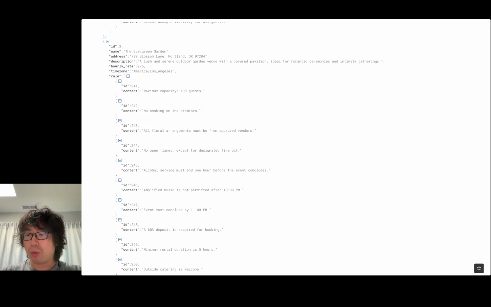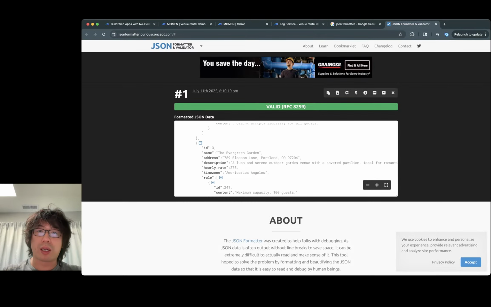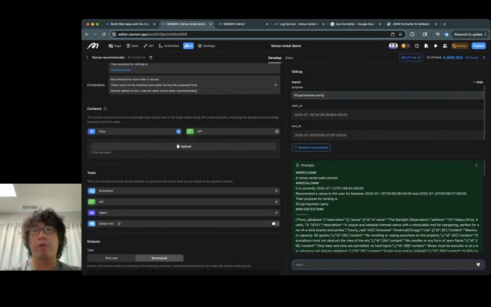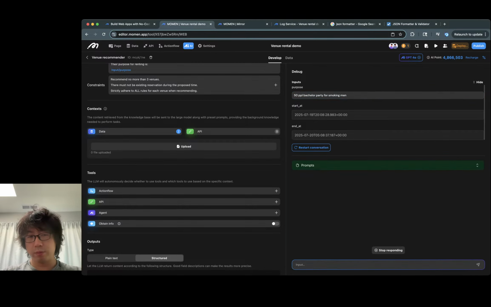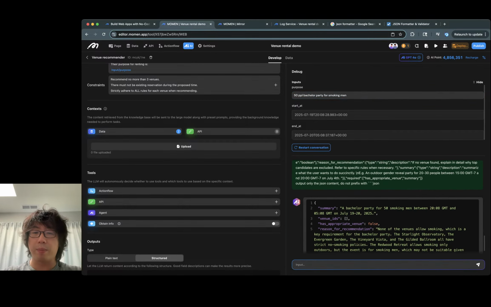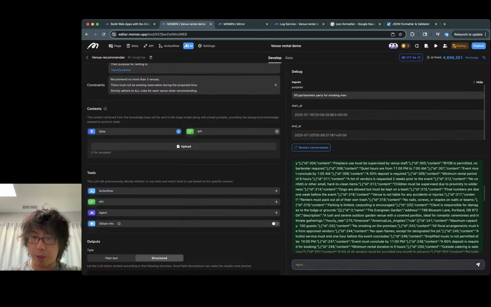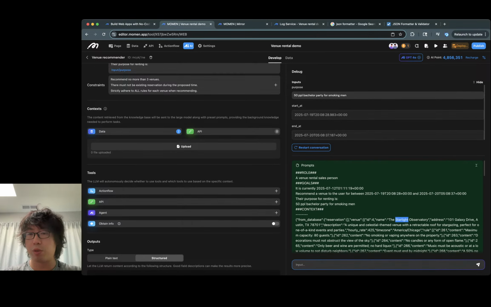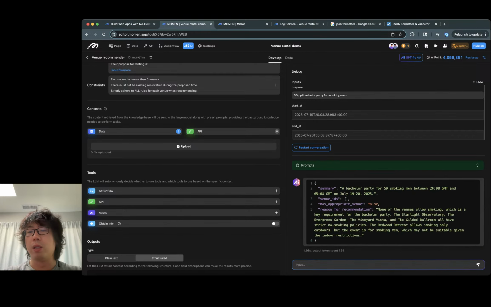Now, if we did something like bachelor party for smoking men, what does that do? It's probably still the same thing that's going to pop up. The first one is still going to be the Starlight Observatory, but because of the fact that they smoke, here it says there is no appropriate venue. None of the venues allows smoking, which is a key requirement for the bachelor party.